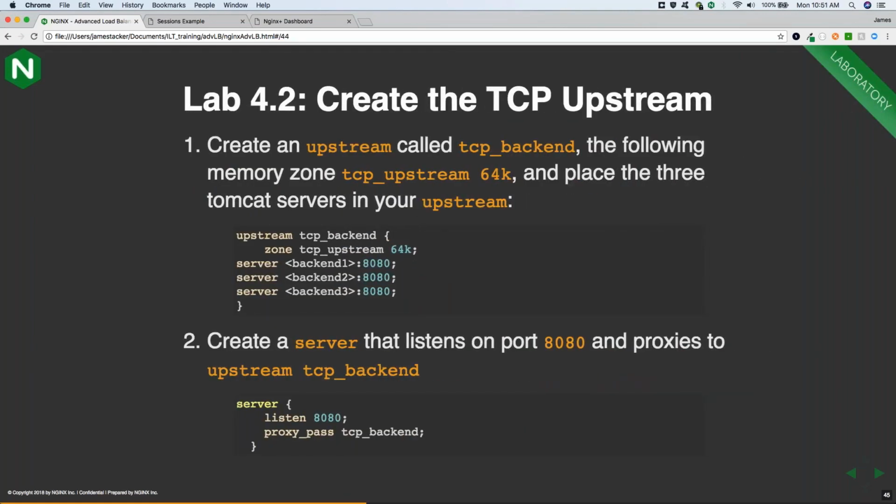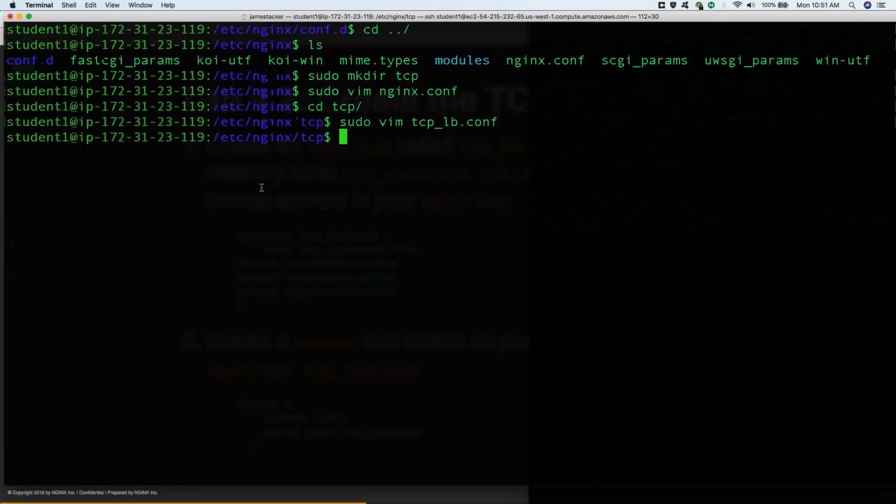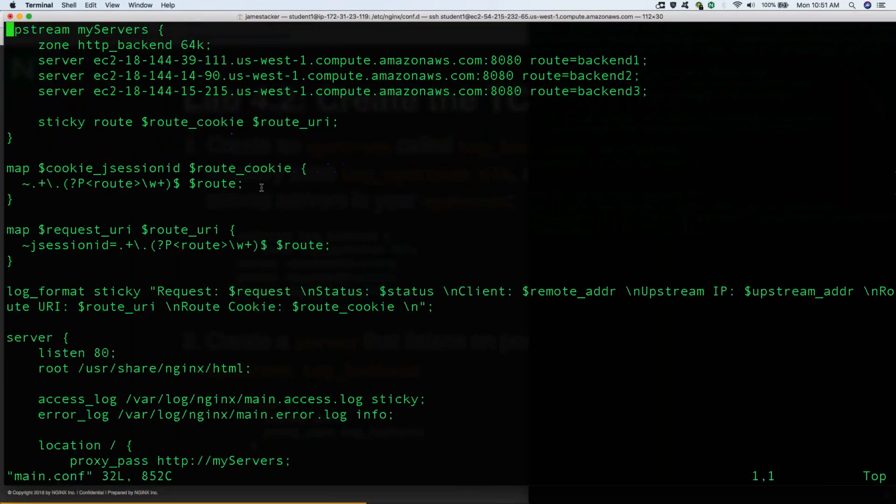Then we're going to create the TCP upstream. We're basically going to copy our upstream from the previous config. The only change I want you to make is the name of the upstream and the name of the zone, but it's pretty much going to use the same stuff. So before I do this, I'm going to go back and copy that to my clipboard. I go to conf.d, go to main. I'm not going to copy the sticky, I'm just going to copy all this.